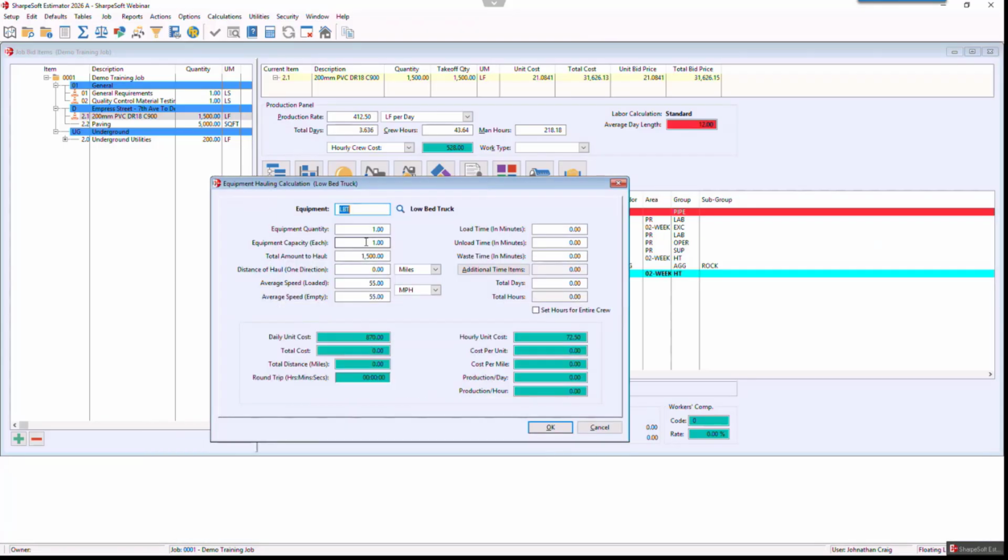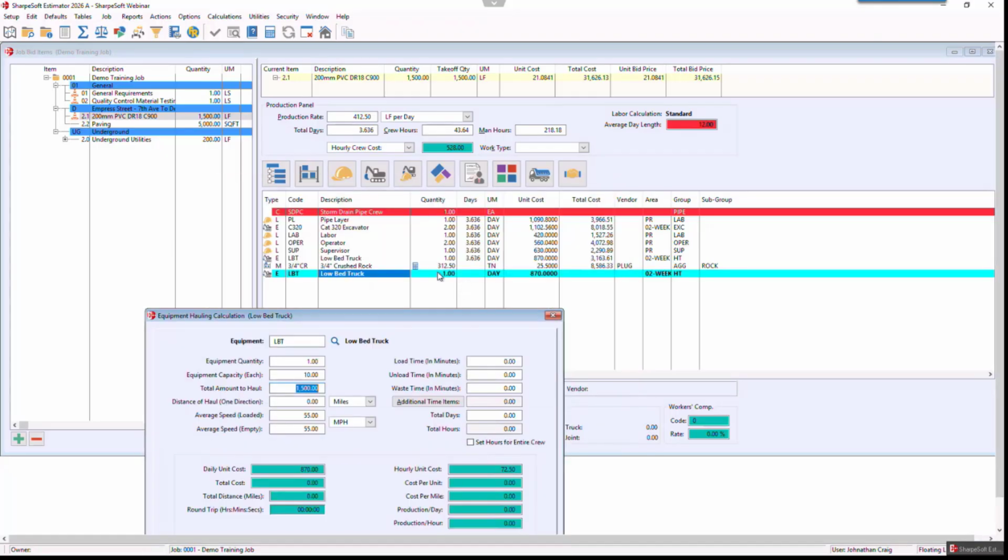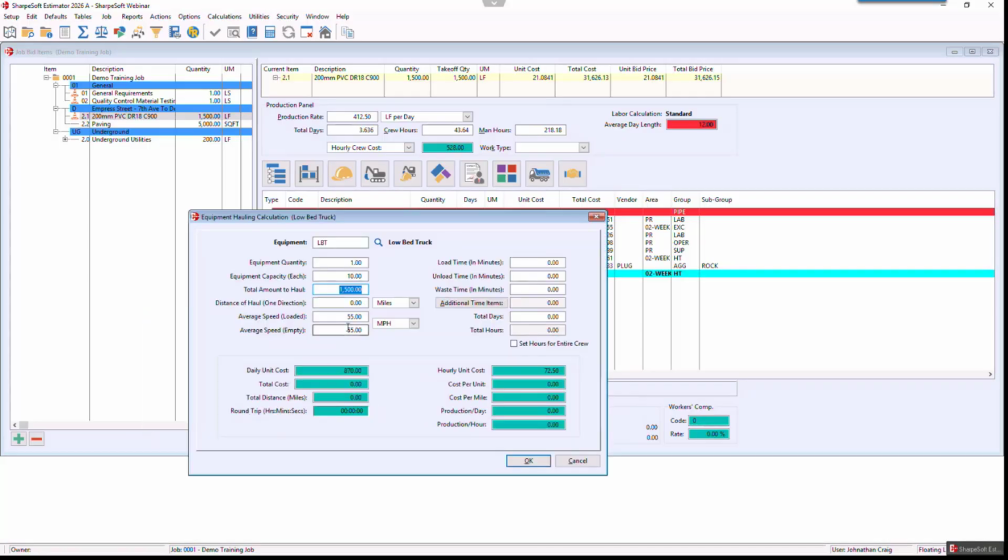All right. So I'll say that the equipment capacity is probably going to be 10. This will be assumed as tons. You could do it by cubic yards if you wanted to calculate that out. If it's equipment, you could say that it holds 1 or 2 pieces of equipment and stuff like that. The amount to haul would be the amount that we have here, 312.5 tons. Right now, we only have 1 piece of equipment. So we could change that number, and it's going to drastically reduce our time.